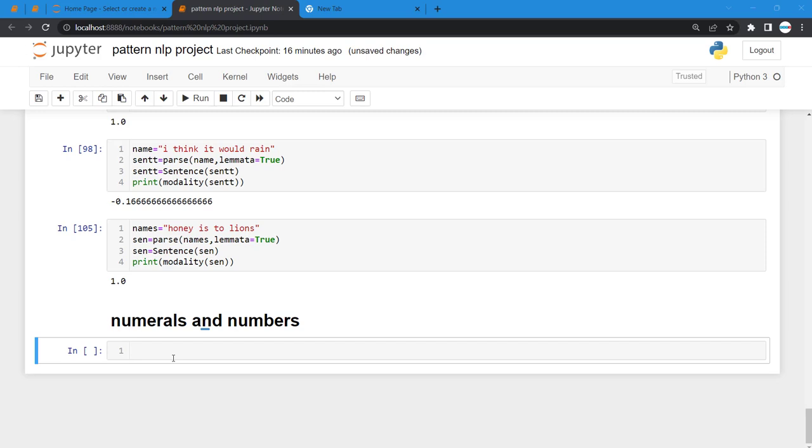So number is actually going to help us convert a textual number, like the text form of a number, to a numerical value, and then numerals is going to convert the numerical, that's the number, to text. When I say text, I mean words. Okay, so let's see that in action. If I didn't explain it well, let's see that in action.